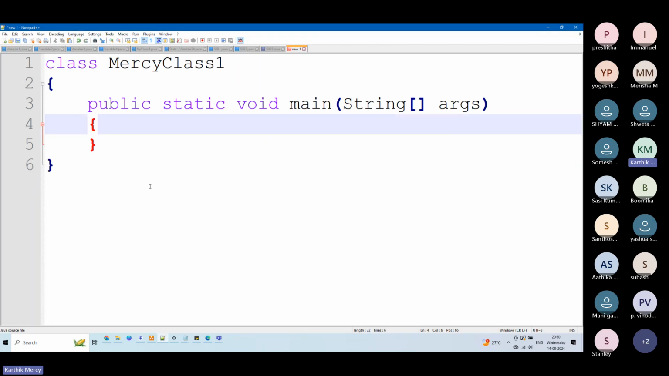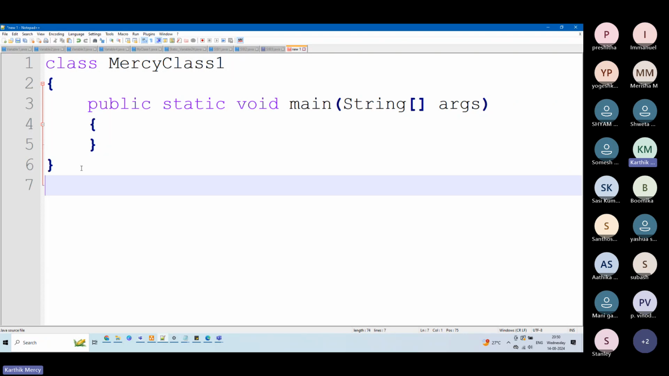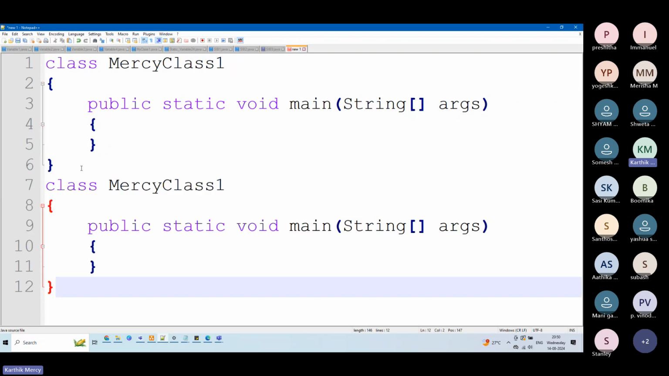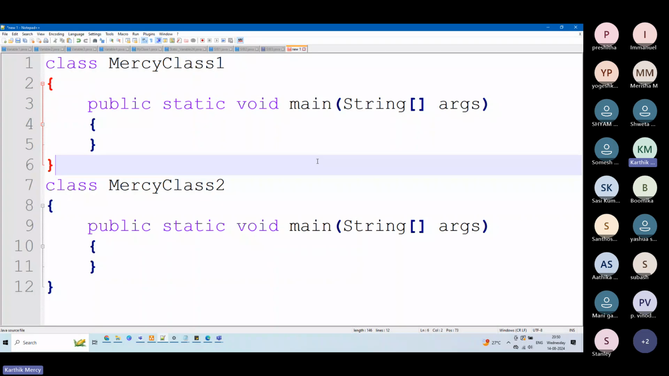Since we are into multiple classes, I'm copying this class, pressing enter on line number 6 and pasting it once more. Now I want to name it with a different class name, so I'll say Mercy class 2. I did not do anything else, guys. I have two classes, Mercy class 1 and Mercy class 2. Yesterday, in one of our rules, we saw that we can have multiple classes, interfaces, enums, etc. in the class file.